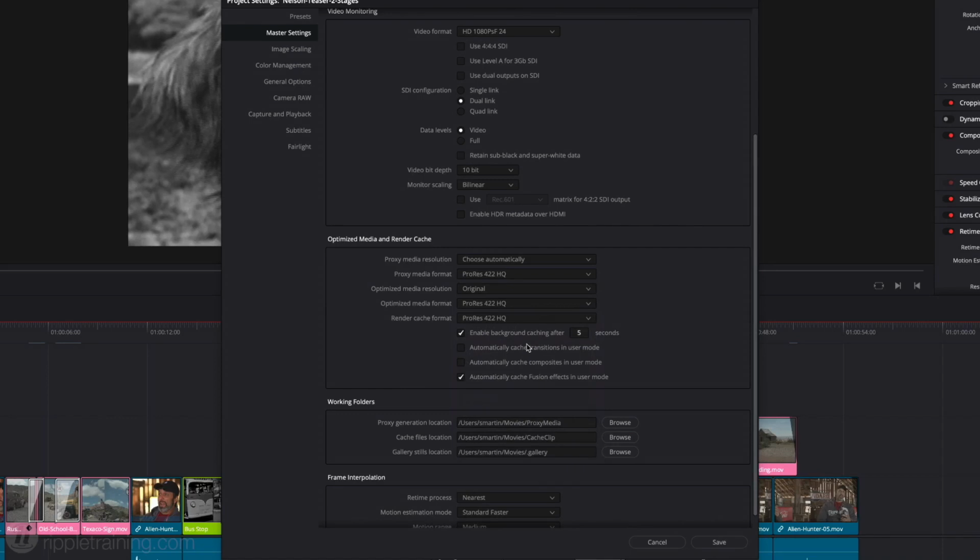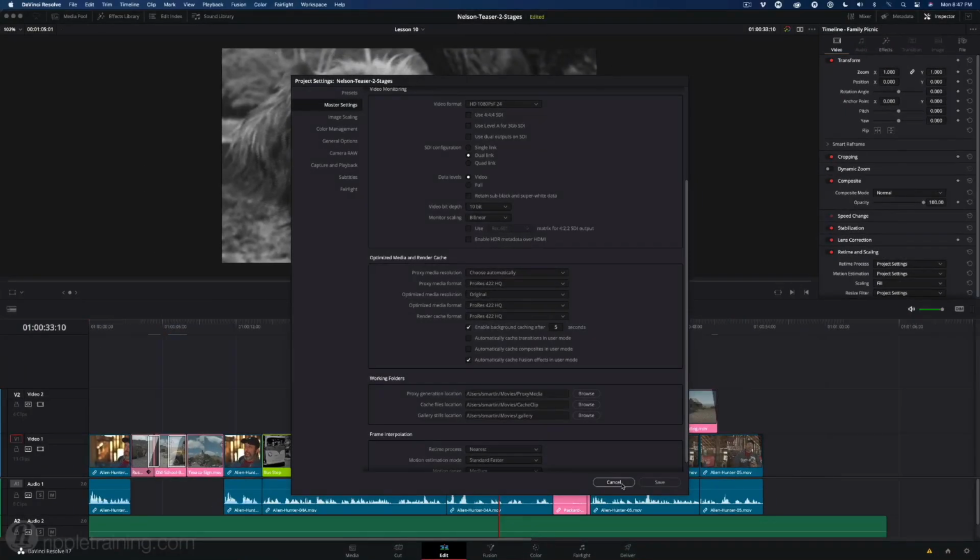When background caching is enabled, effects rendering begins based on the amount of time your computer sits idle. Currently, this is set for 5 seconds, but you can lower the wait time or increase it. If you made any change here, you'll need to save. Since we didn't make any changes, cancel is our only option for closing the window.